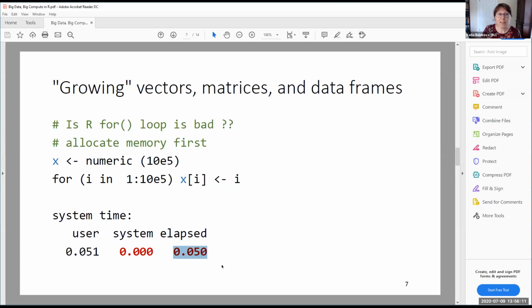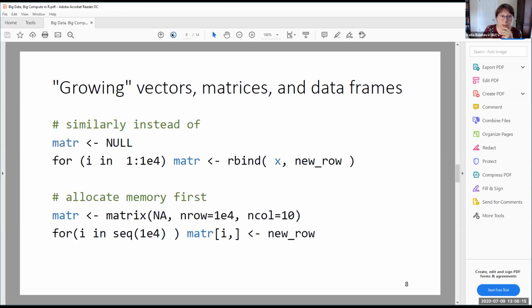So that's one of the first things I teach people when I work with our researchers. The same happens, of course, with matrices and data frames. Starting with null matrices and then using the rbind function within a loop is very, very slow. Again, you allocate memory and then you fill in the matrix.